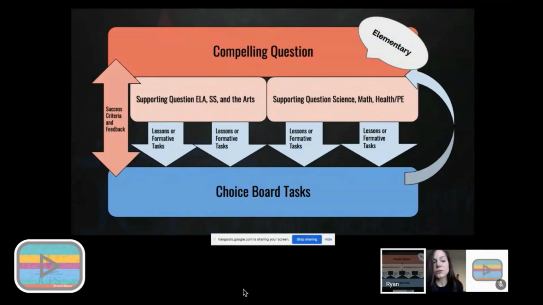And then we are also blurring the lines of those lessons. So what are those mini lessons, the modeling, the think aloud, those Screencastify lessons that we're posting in our classrooms for students to access asynchronously? What will students need to know and understand to be able to get to those choice board tasks?